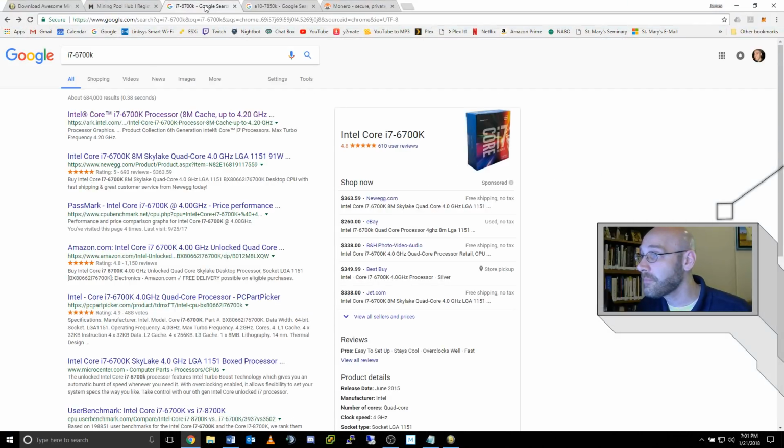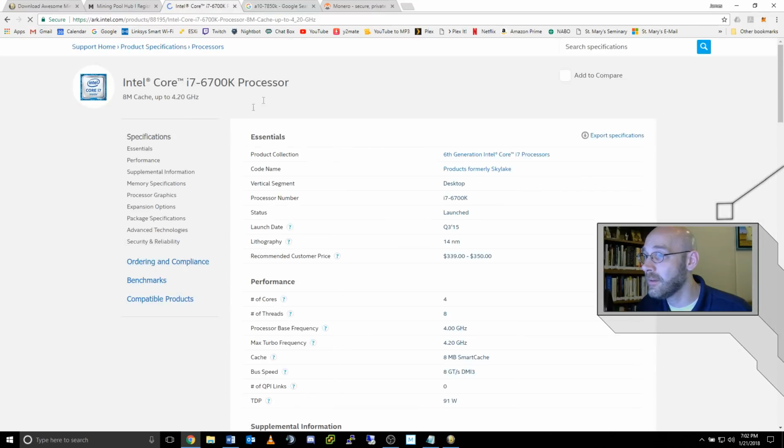This is really simple. All you have to do is type in the CPU model number. So I just typed in i7 6700K. And actually the first one that shows up here is this website, arc.intel.com. You can see here it's listing the Core i7 6700K. So I'm going to go ahead and click on this.